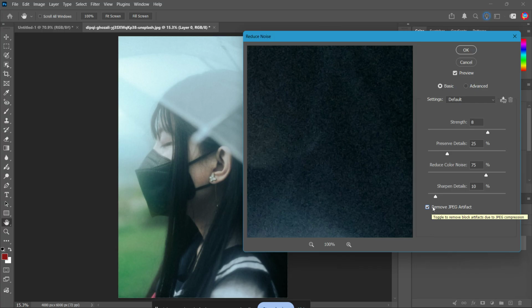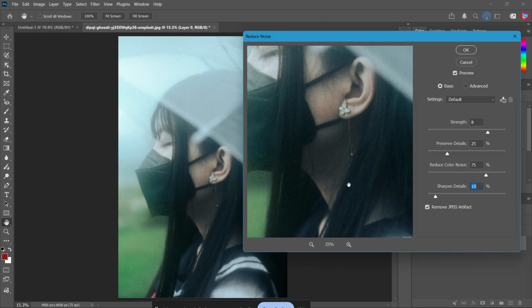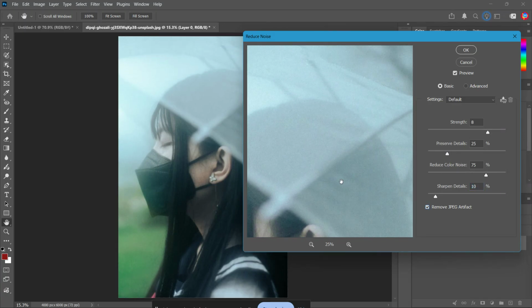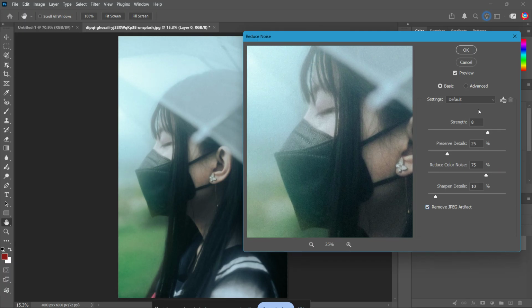Once you've set those values, take a moment to preview the image carefully, zoom in if needed, and check whether the skin, background, or fine details still look natural. If the image is getting too blurry, reduce strength a little or lower the sharpening even more. If the noise is still visible, raise the strength slightly or push color noise reduction higher. When everything looks good, click OK to apply the filter.